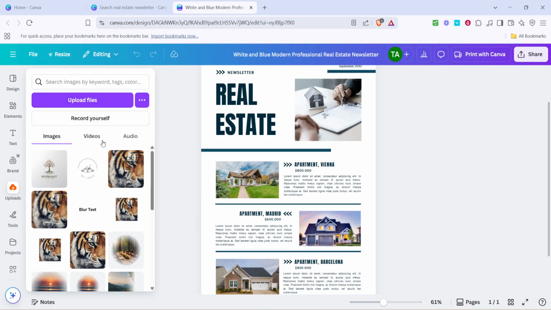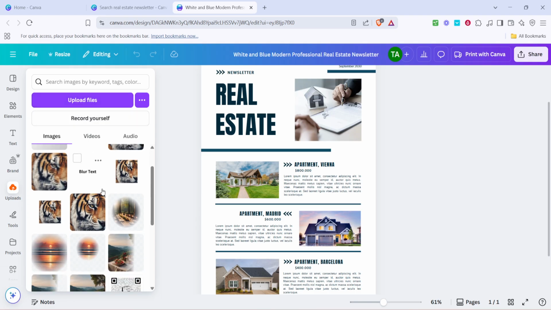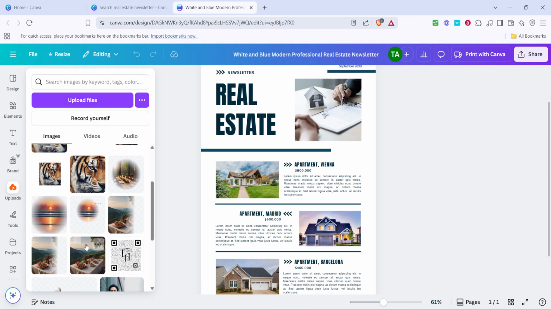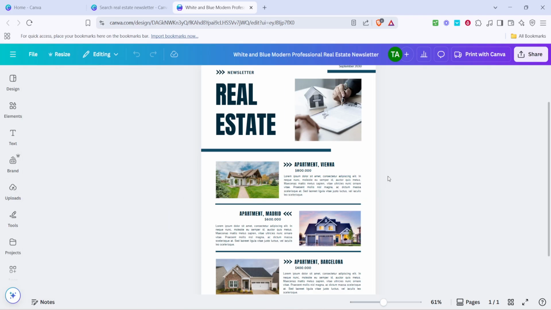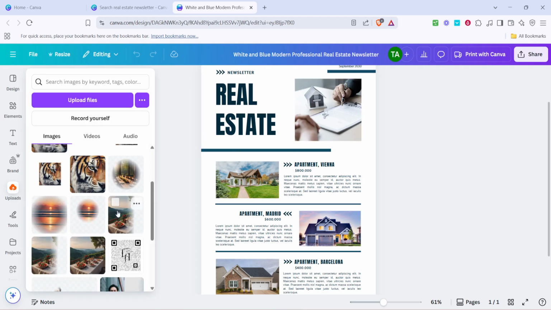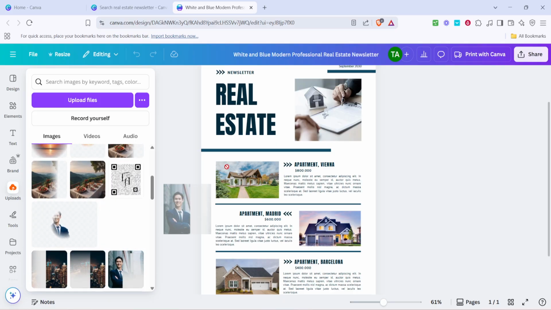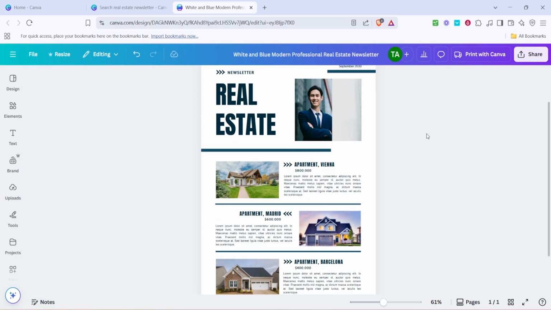Once your images are uploaded, simply drag and drop them into the placeholders within the template. This swap feature makes it incredibly easy to align your images exactly how you want them. If something doesn't look quite right, don't hesitate to adjust the size and position of the photos to ensure everything looks polished and professional. And there you have it, you've created a real estate newsletter in Canva.